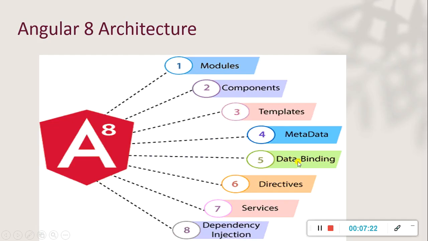Then comes data binding. So what is data binding? Data binding is nothing but how you bind your data from the TypeScript file to HTML, or how you render your dynamic data. That is something we can call data binding. Then directives. So what are directives? Directives are something which will give the power to your HTML to bind your data conditionally, or you want to apply some styles, or you want some default styling on every HTML tag. For those purposes we'll be using directives.